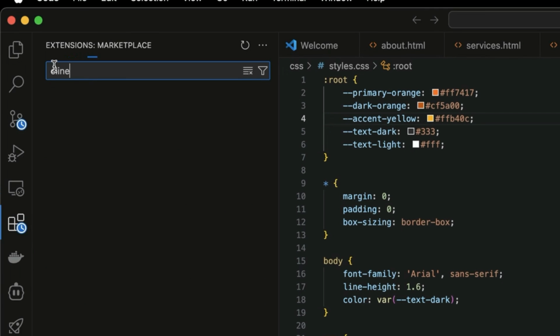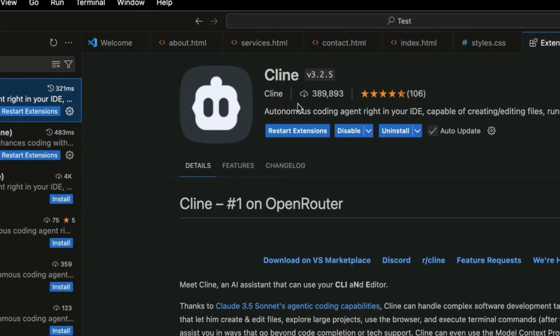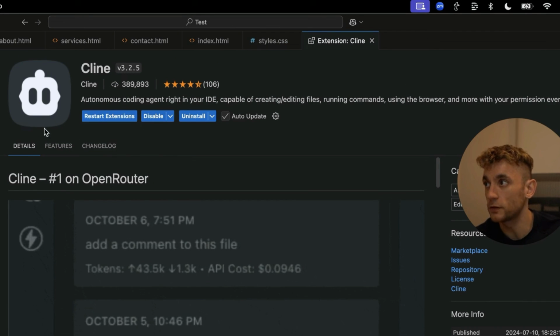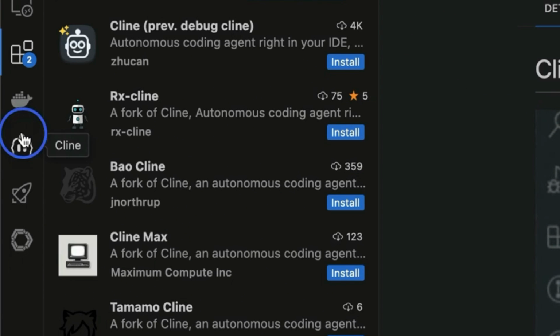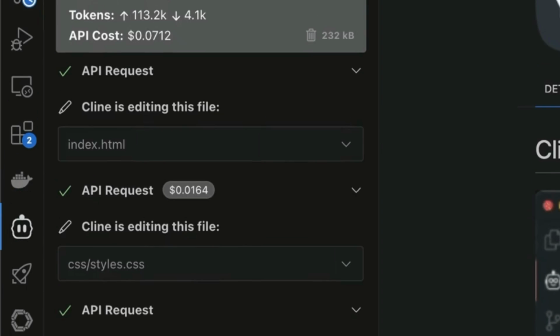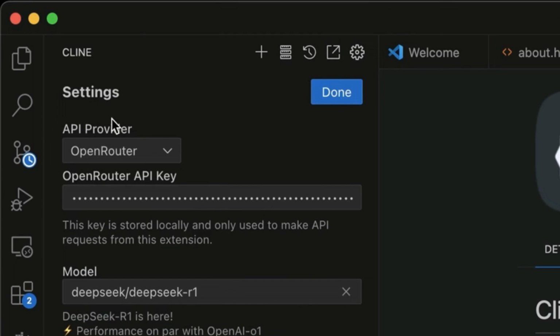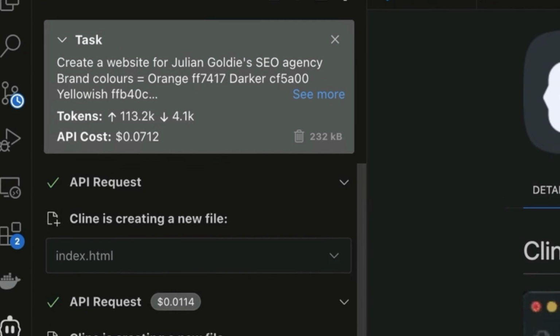Now, Cline will allow you to access DeepSeek's API directly. So you just install it as an extension, and once that's done, you can scroll down to Cline over here. And inside Cline, if we go to Settings, pop in your OpenRouter API key, select DeepSeek R1, hit done, and then you can create whatever projects you want.